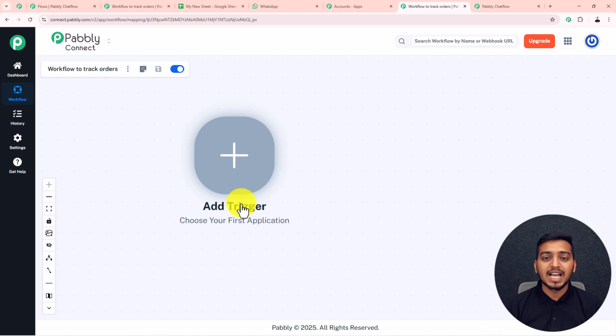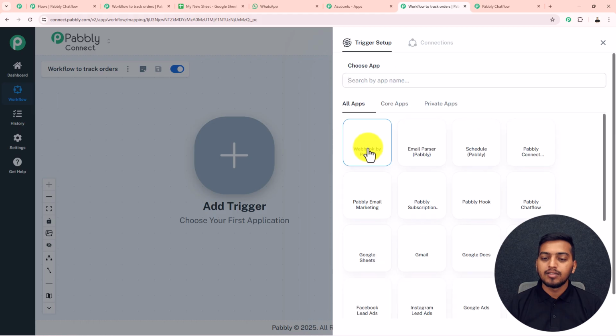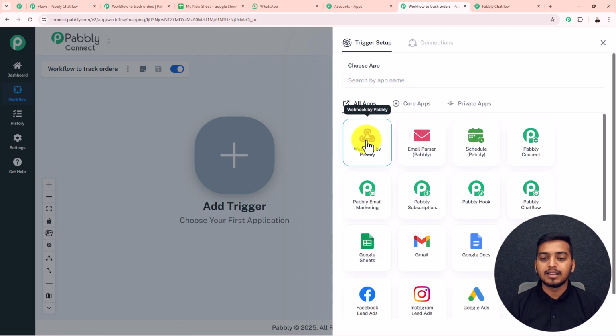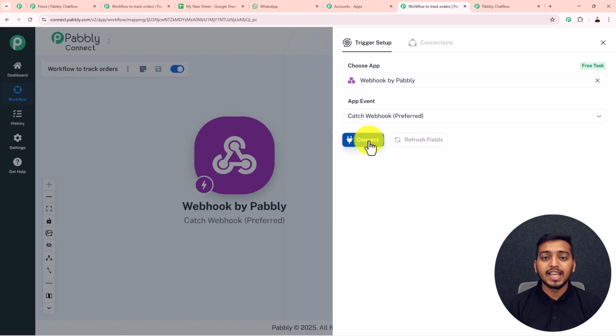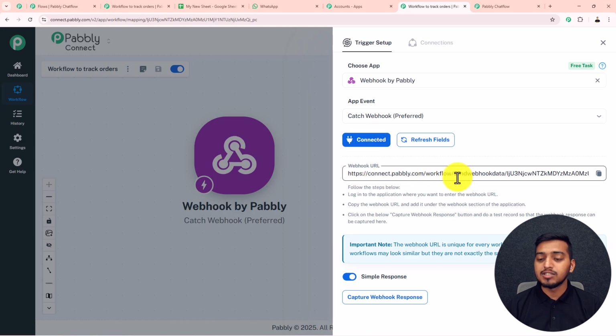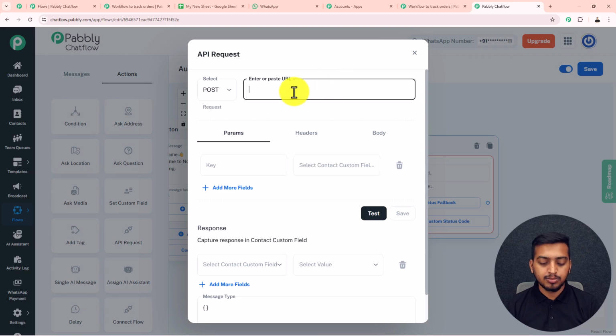Here, as I want to get a webhook URL, for that we will use Webhook by Pabbly. Then inside this application event, I will click on Catch Webhook, and then we have to click on this Connect button. Then you will see that instantly we have received this webhook URL. You have to copy this webhook URL from here and paste it inside this box like this.